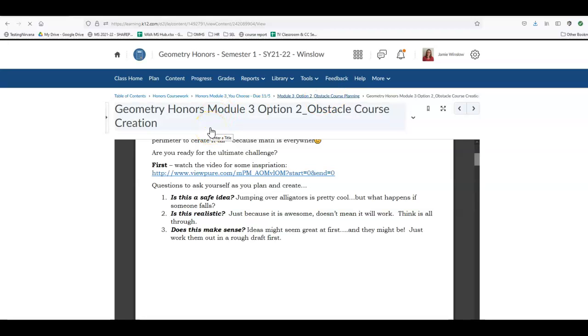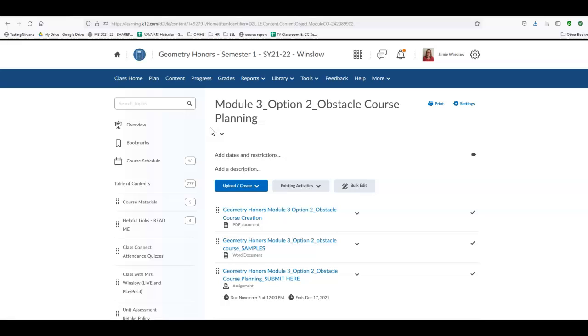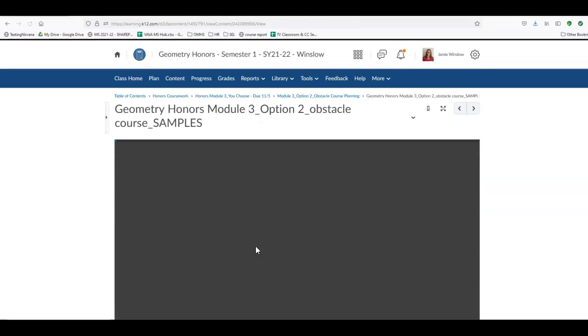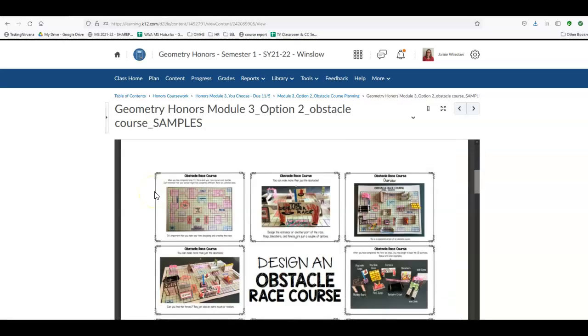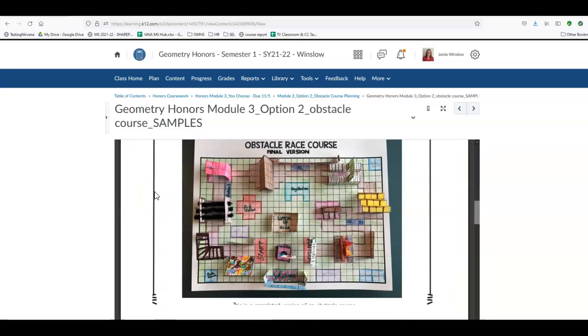So as you read through the 2 different project sheets, you can choose the one you want to complete for Module 3. And it's totally fine. Let's say you choose you want to do the obstacle course now and you turn that planning sheet into me. But as the semester goes on, you change your mind and you want to do the dog park. That's totally fine. Here's the samples. You just change your mind. You can let me know, send me an email, and we'll change your project. Here are some of the design samples.